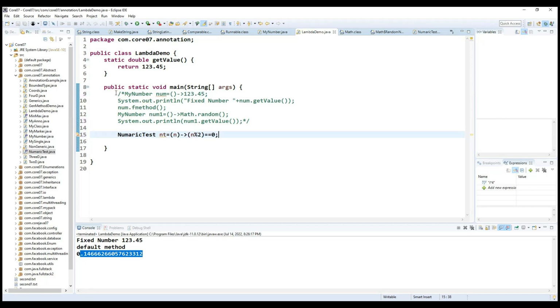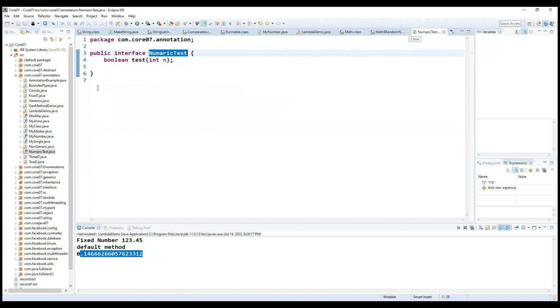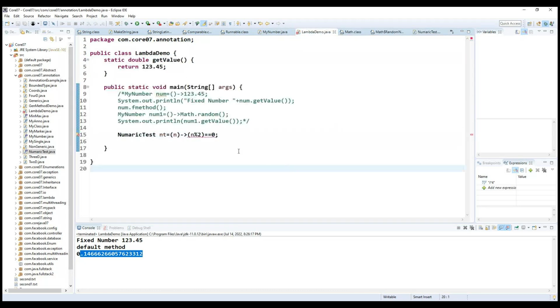For example, if I modify the Boolean to int, now you'll see you are getting an error here. The lambda body, now we are getting an error. Why are we getting an error?